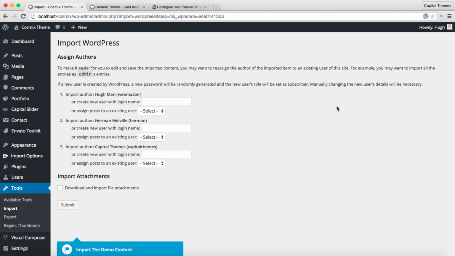Let's assign all the imported posts to a user that already exists in this WordPress installation by clicking on these drop-downs and assigning them to a user. If you want the attachment files to be imported too, checkmark this option. But keep in mind that this option will increase the import file size significantly and it might take a while to finish importing.